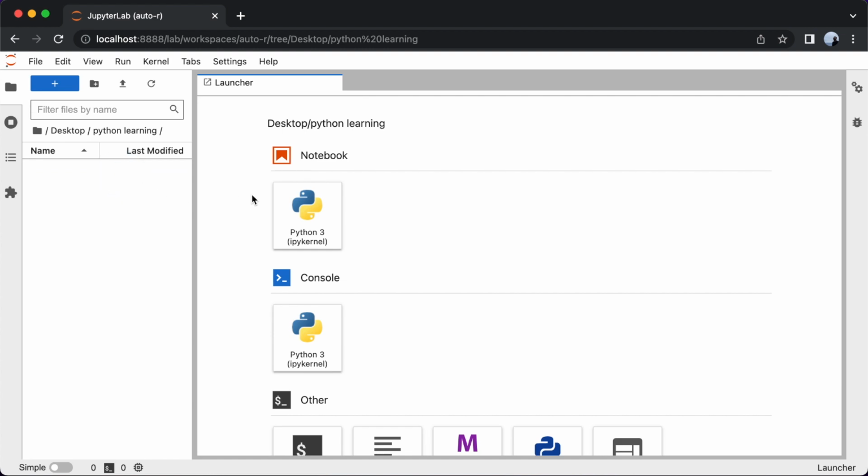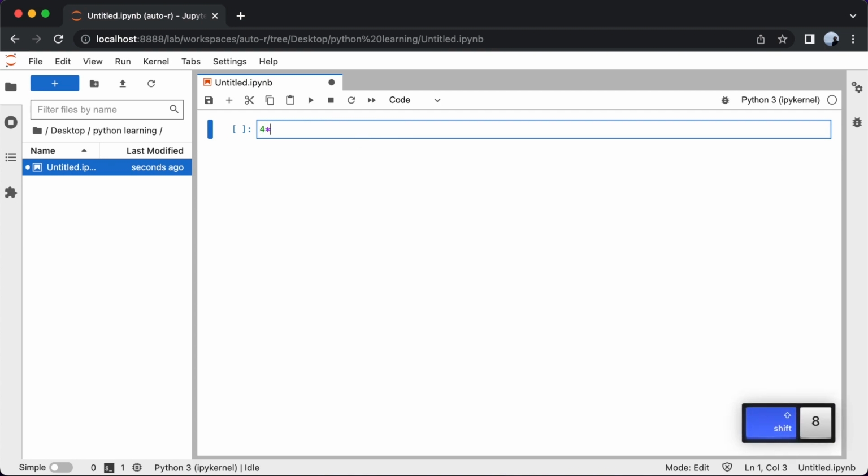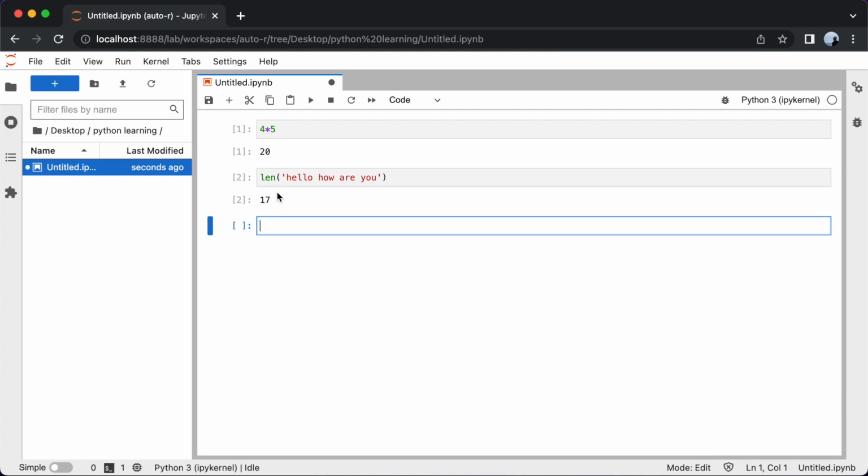And here we can create a Python file. In this case, the type of file is a notebook. So we click here, and then we can work around the Python code. If we type here 4 multiplied by 5, we get this result. If we ask Python the length of these quotes, we get 17.